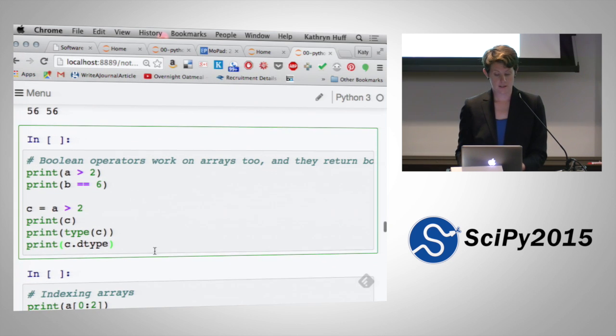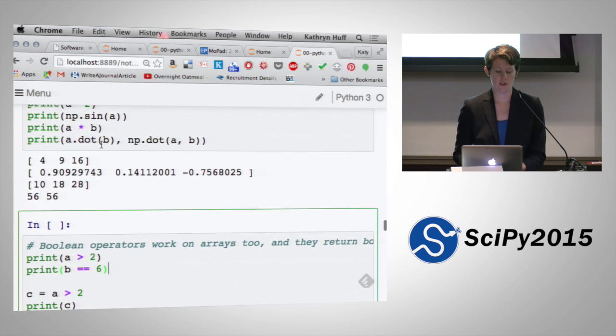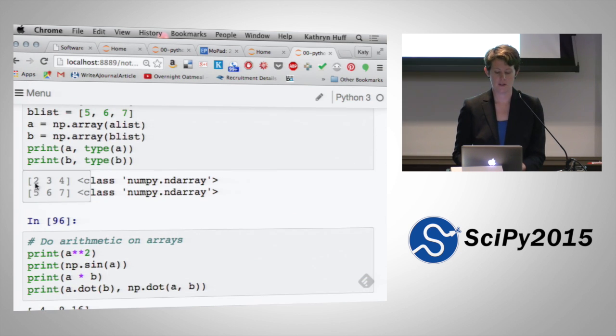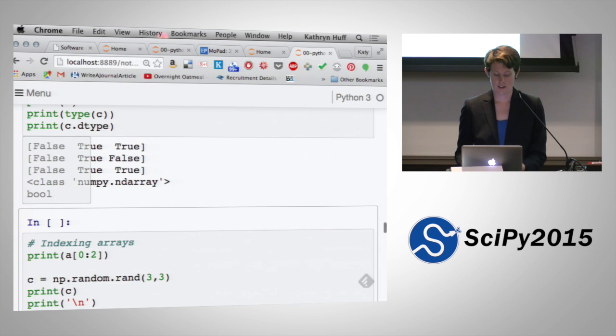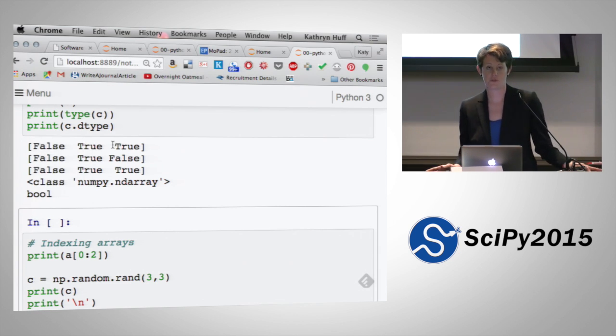Boolean operators work on arrays. So you can say, is A greater than 2? And is B equal to 6? What do you think that means? So is A greater than 2? If A is a 3-element array, 2, 3, 4, is A greater than 2? What do you think you're going to get? I guess the length, I don't know. Yeah, so interesting fact. You get one value for each value. So you get false for the first one because 2 is not greater than 2. And you get true and true for 3 is greater than 2 and 4 is greater than 2.